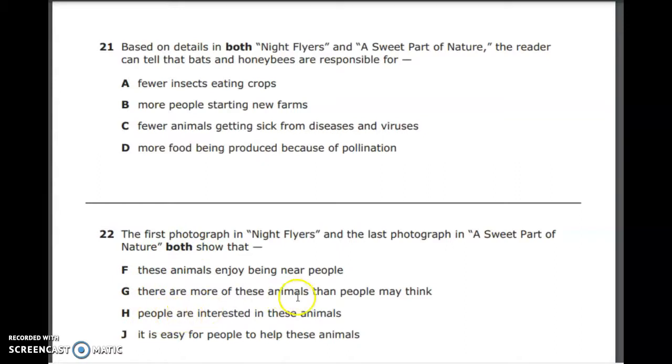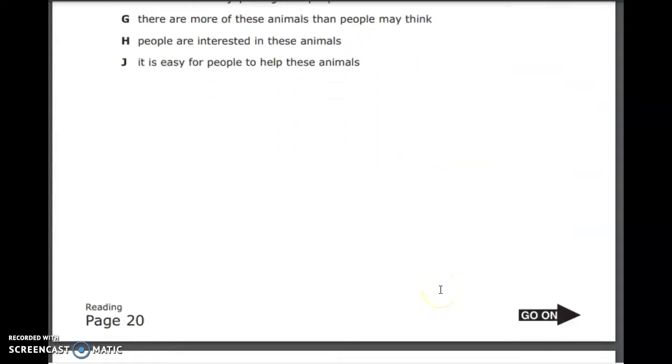H, people are interested in these animals. So in the first photograph, we have all of these people that gathered to see the bats. The second photograph, we have the student who is interested in these honeybees. So H could very well be our answer. Let's look at J. It is easy for people to help these animals. And the photograph from Night Flyers didn't show people helping at all. J is not our answer. Our correct answer here is H.